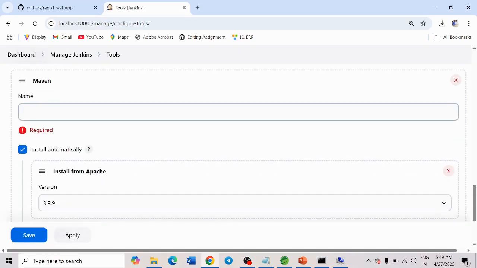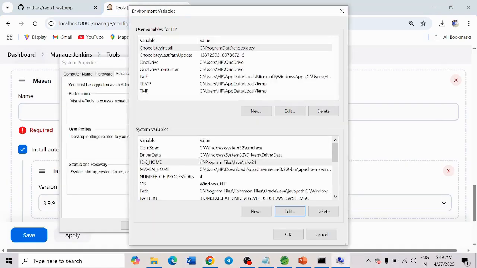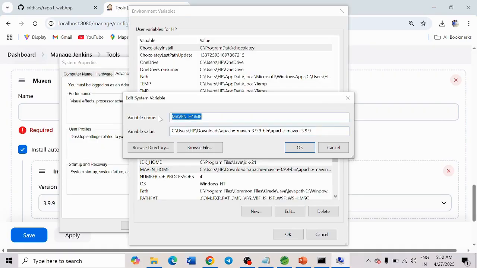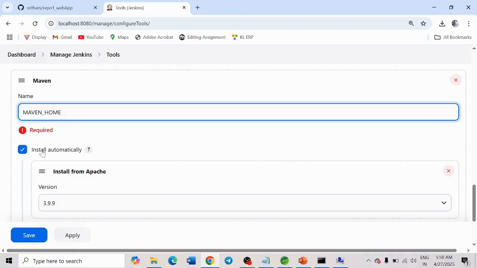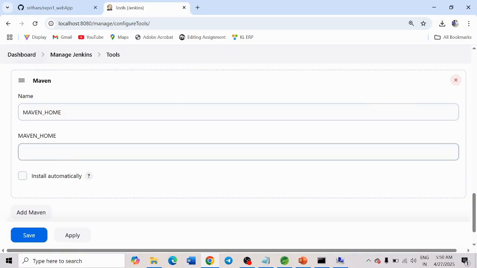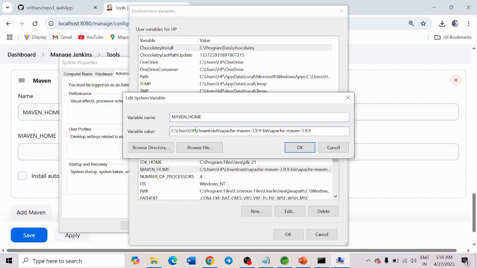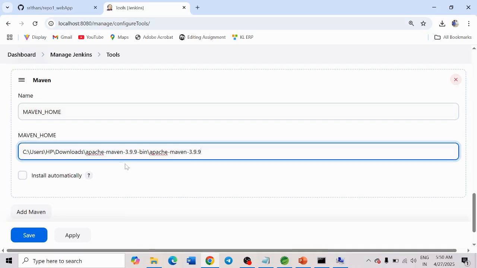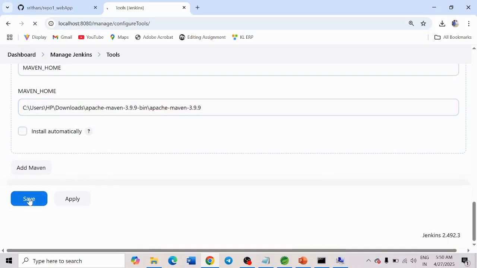Okay, now after that, come down, and we need to set the Maven installation. Click on Add Maven. Here also we need to set the variable name as well as the path. I am taking the second one, Maven home. First take the variable name as Maven home, and uncheck install automatically, because we already downloaded and installed Maven, so we can use the same path. Just copy this path and replace it under Maven home. Okay, now you can save this.